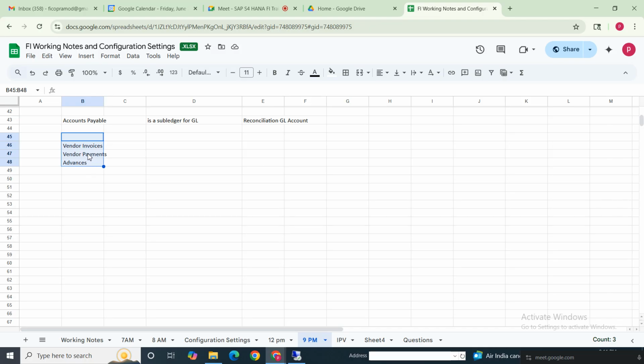So in accounts payable, all the transactions related to the vendor are recorded. Any payable transactions will be recorded under accounts payable, as I mentioned: vendor advances, vendor payments, vendor invoices. There are two types, right? One is the direct FI vendor invoice, when you are posting without a purchase order. This is called non-PO, non-purchase order.